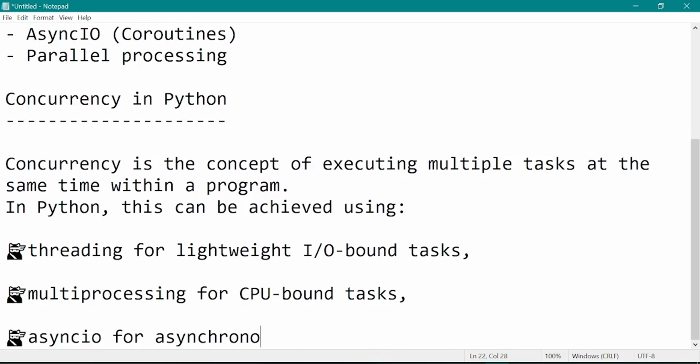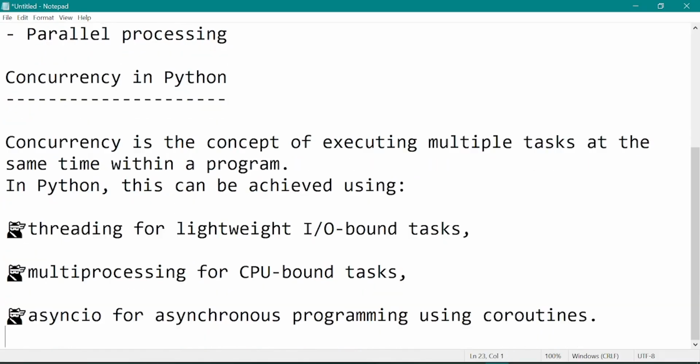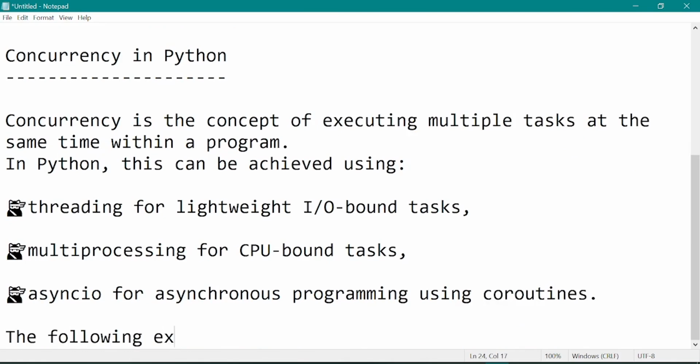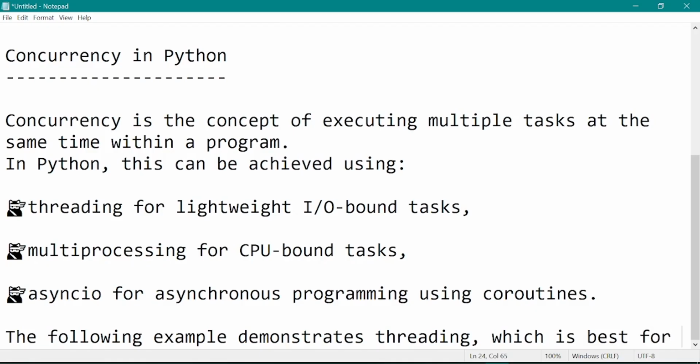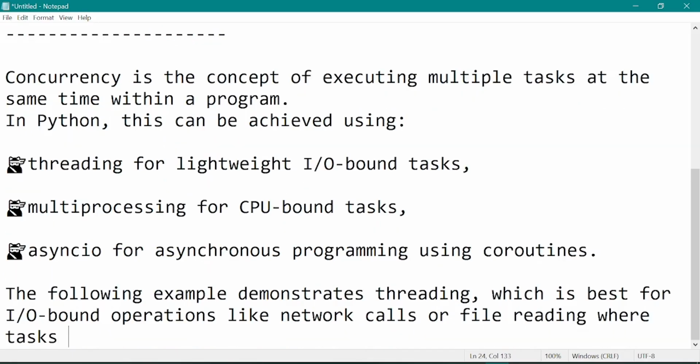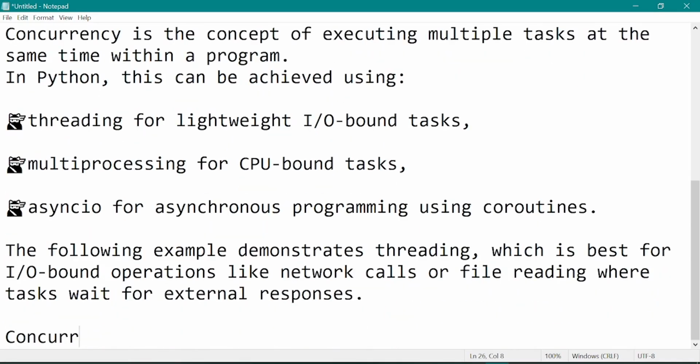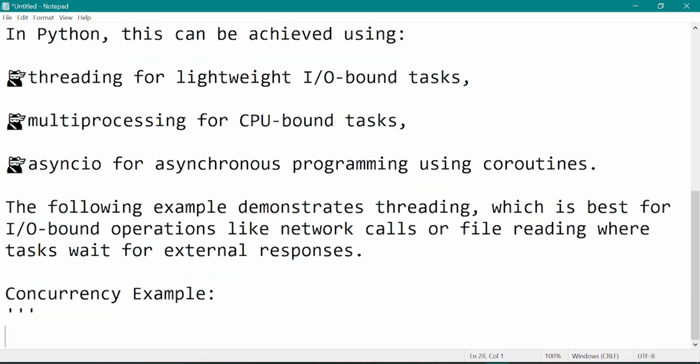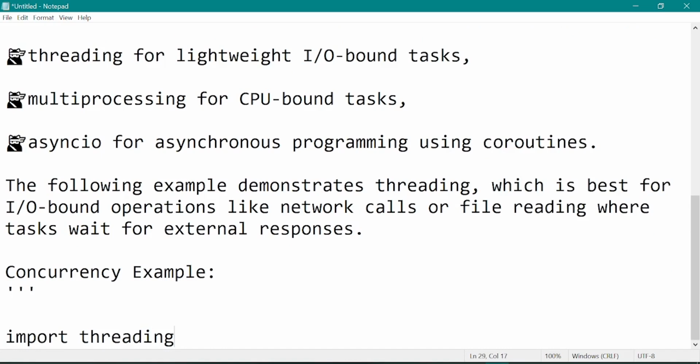Another one, asyncio, is used for asynchronous programming using coroutines. The following example demonstrates threading, which is best for input/output bound operations like network calls or file reading, where tasks wait for external responses. Concurrency example follows. So let us import the necessary module.